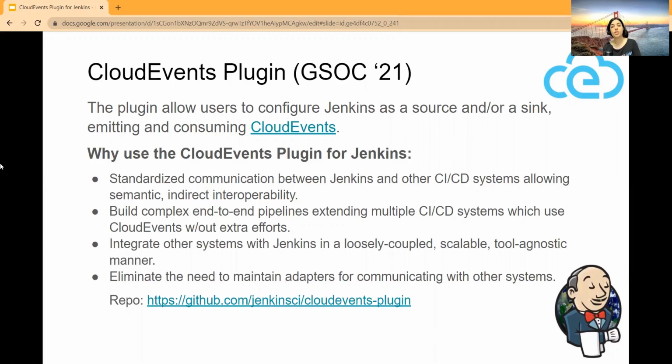So in a way, we are saying that Jenkins can speak and understand this language of Cloud Events. So we are standardizing the way they communicate. We are eliminating the need to build complex pipelines, and we are allowing integration with other tools in a super easy and also pretty agnostic manner. All right, so with that, let's move on to the demonstration.